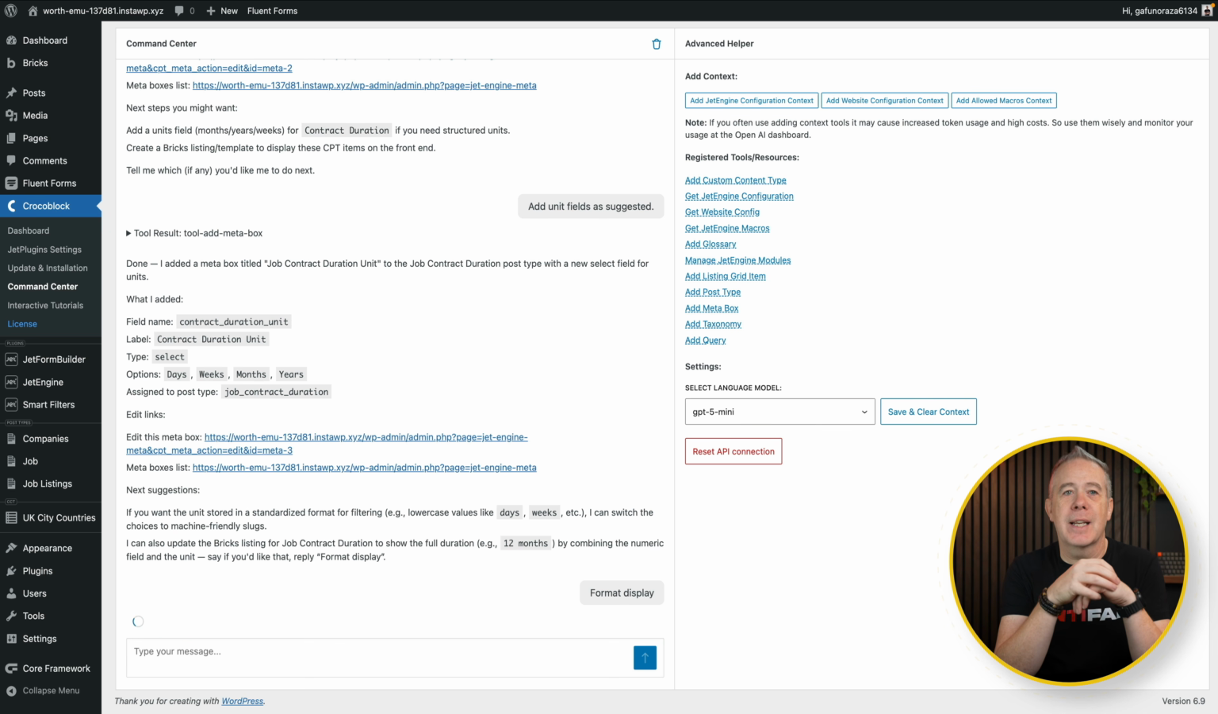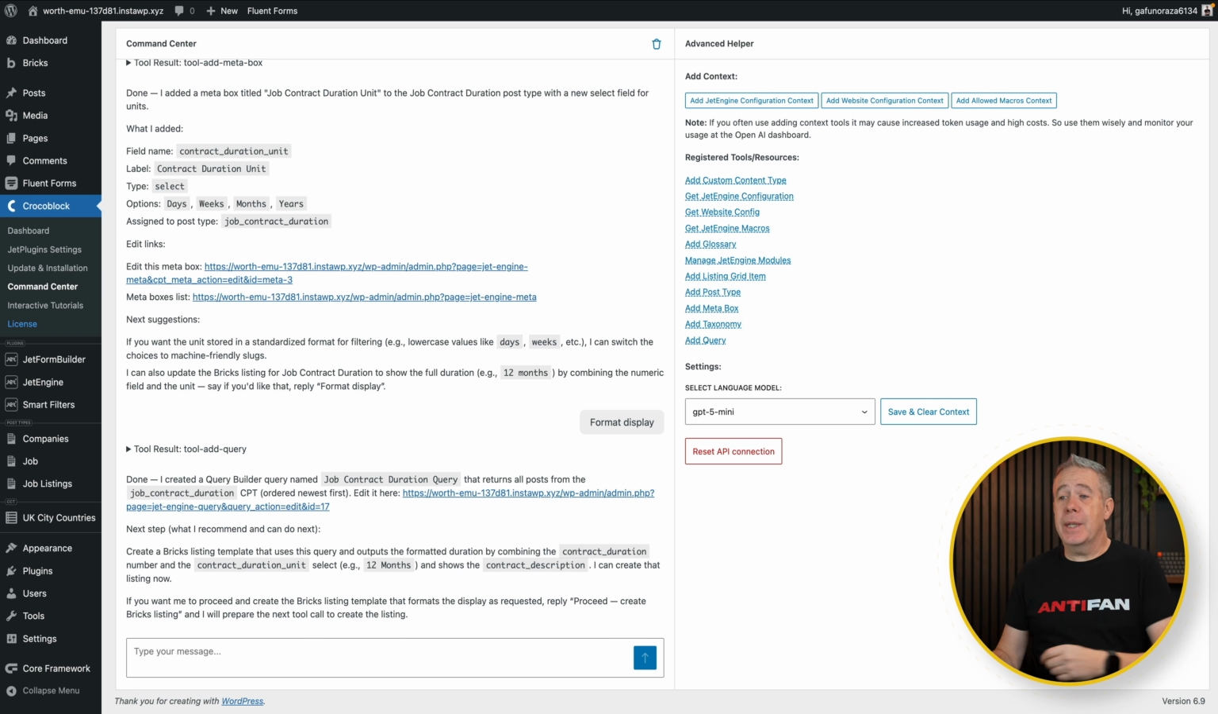What I would consider in this case the final thing before we take a look at the results. There you go. Probably after about 15 or 20 seconds, it comes back and says, I've created a query builder query named job contract duration query that returns all posts from... You can kind of pause this and read it if you want to. But let's take a quick look.